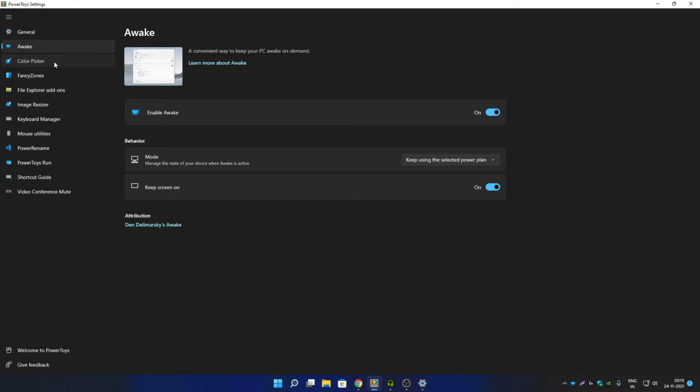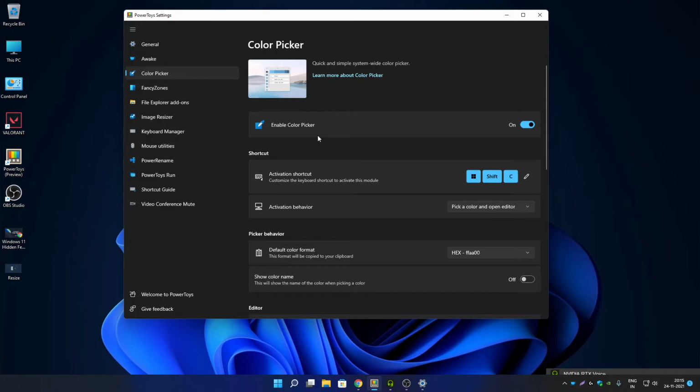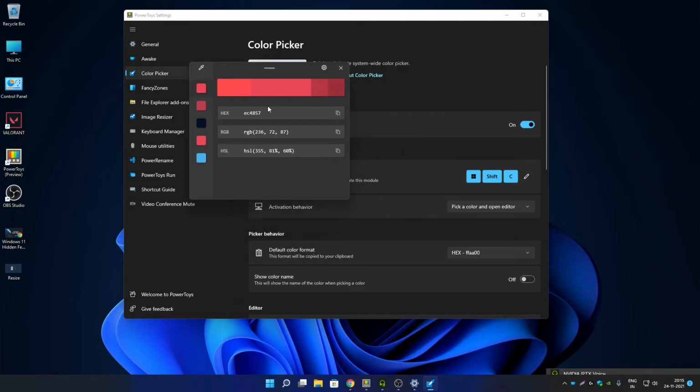Next in our list is Color Picker. Okay, so Color Picker, what it does, if you are a website developer, then this feature is going to be very helpful for you guys. To enable Color Picker, press Windows plus Shift plus C key. Color Picker got enabled. Let's move my mouse over this. As you can see, I'm checking out the color of Valorant. Let's click on it. Okay, now I got the color code. I can use this color code in the website that I am developing, and it is going to be very helpful. If you are a developer, then this feature is going to be very helpful for you guys.